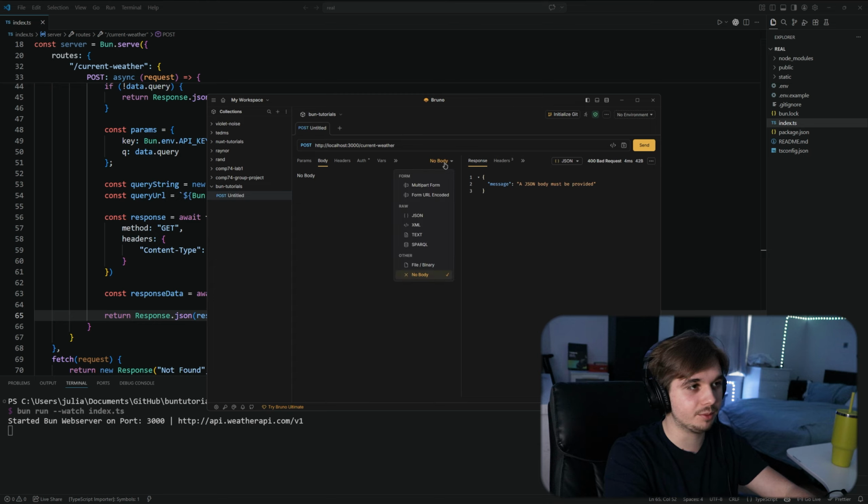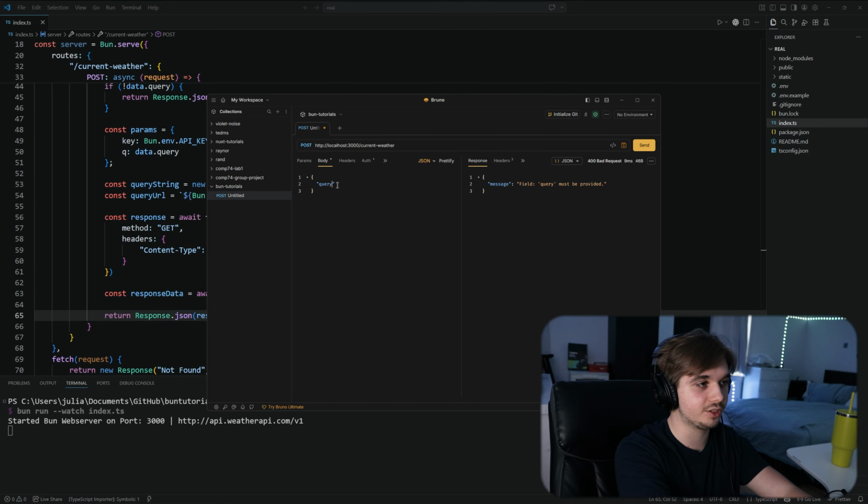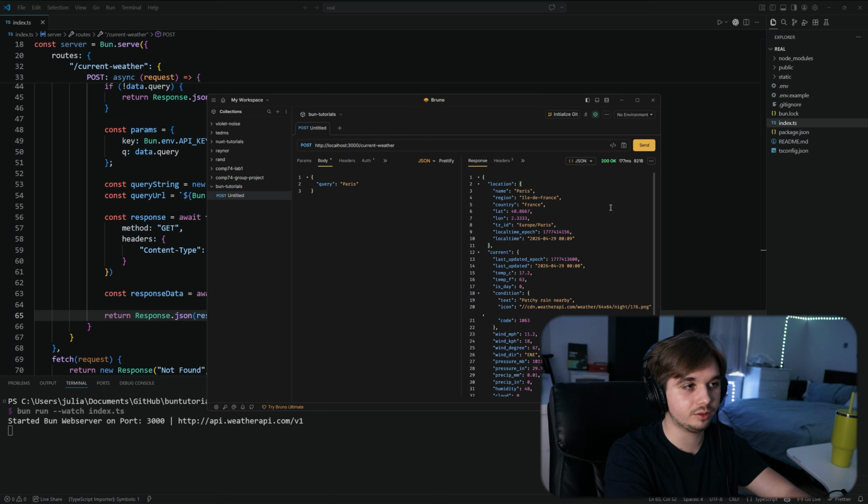Now let's actually give it a body, so we can go to the body tab and go to JSON, and we're just going to do an empty body. As you can see, we get that other error message, field query must be provided. So let's do that. Give it query, and then we can say something like Paris. And as you can see, we'll get the location's weather data. We can do something else like a zip code, and we'll get that weather data as well.